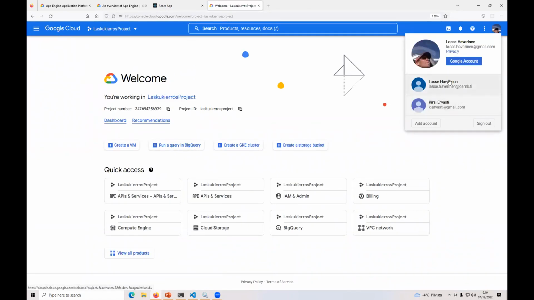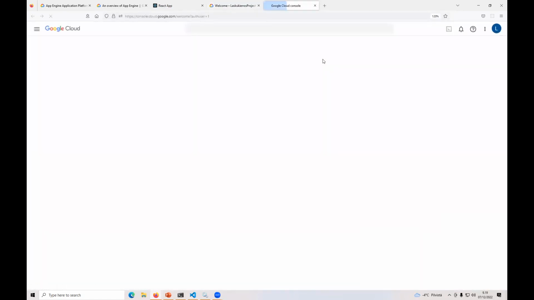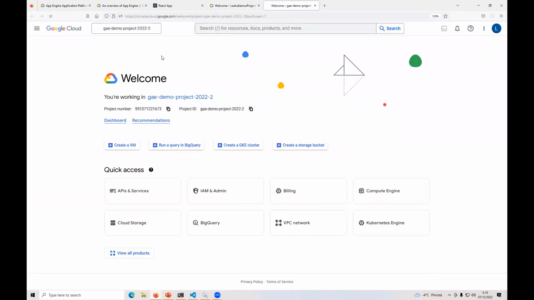Yeah, I will switch from my personal user. I have also personal projects running here. So I will switch to my school account. So here is the name of the project that I have created in advance. Guy demo project 2022-2. And here I already have a Cloud SQL instance running.